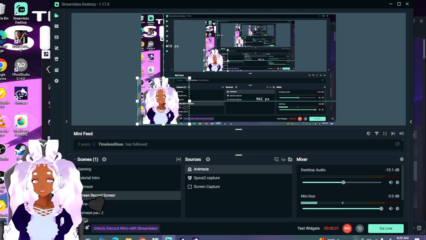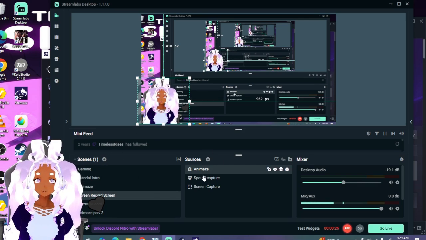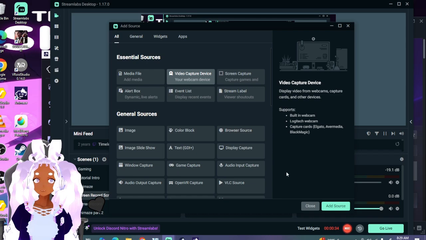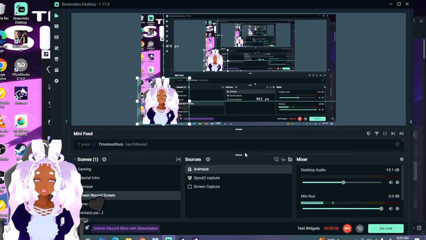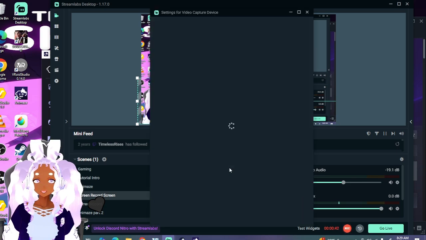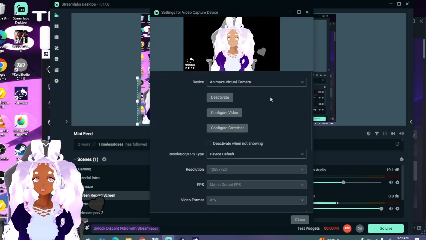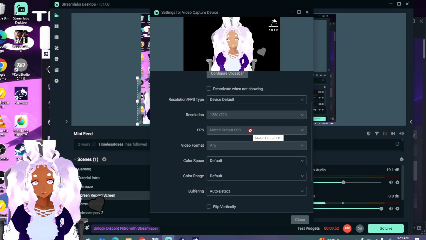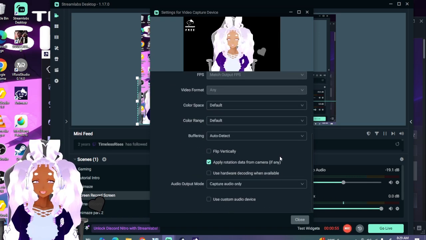So, as stated in the other tutorial, you'll start off with a new scene, you'll name the scene, it's going to have a blank source. Now for Animaze, you're going to hit the plus button, you're going to go to Video Capture Device. You'll add the source, and then from there, once your selections are there, and remember device, you're going to do the Animaze virtual camera. I haven't messed with the rest of these settings, unfortunately, so you can leave them as is. Once you're done, you're going to close the window.